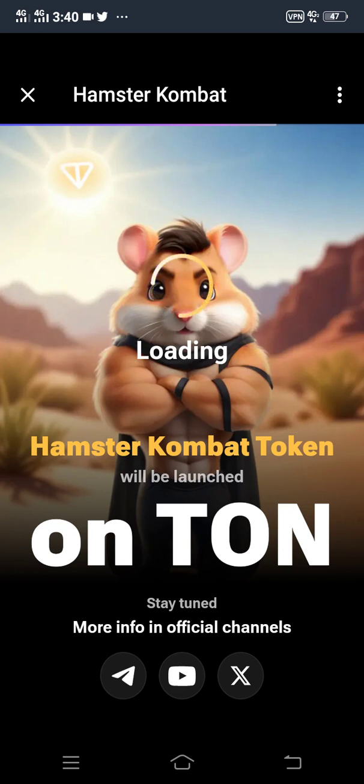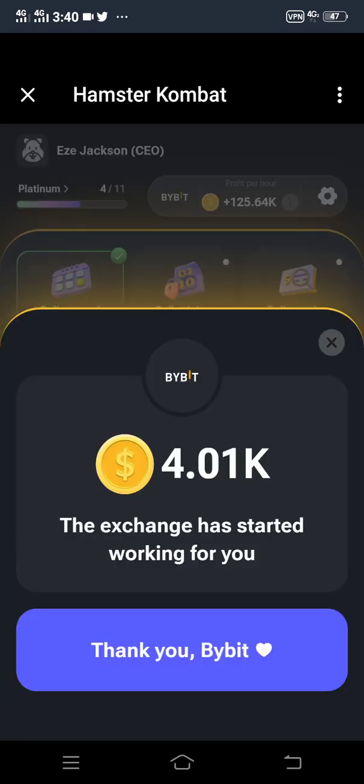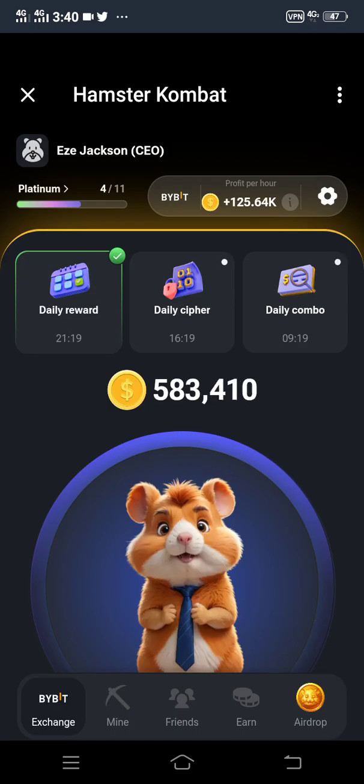So in case your Hamster Combat is not working or refusing to open, maybe it is showing you a black screen, this is the only option to use. Download the Thunder VPN and connect it on your phone. Then you can open your Hamster Combat. So that is how it works.